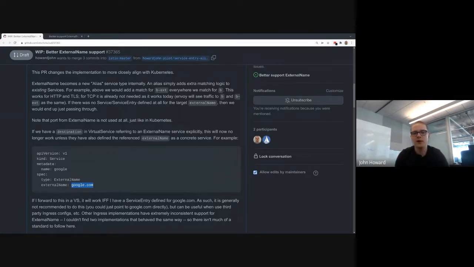So I tried to look at what other Ingress implementations do for external name, like referring to an external name. And it's very, very murky. I could not find two implementations that did the same thing. Some of them just don't work at all. Some of them do DNS resolution and send there. Some of them have flags to do different things. So there's not really any standard.